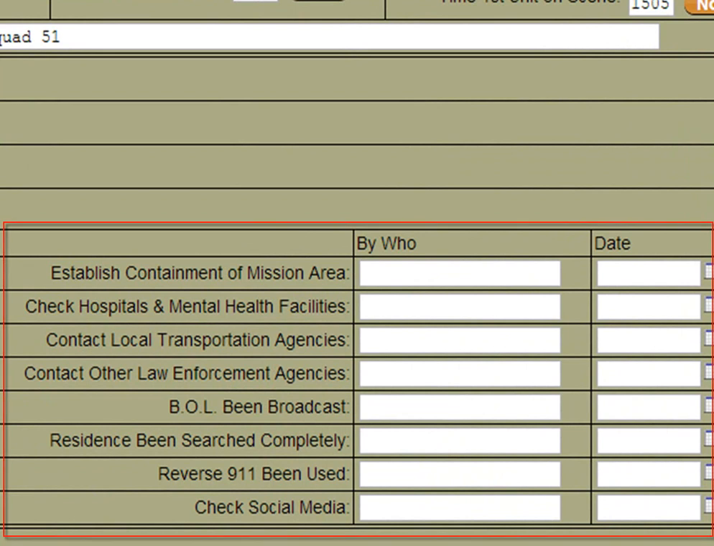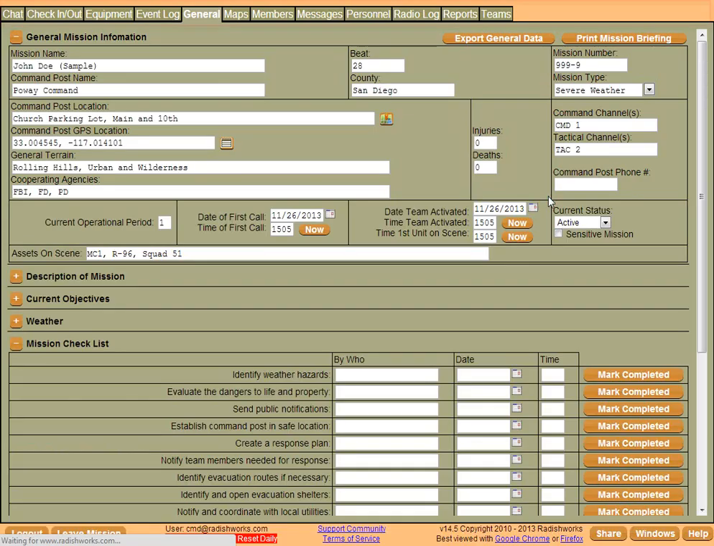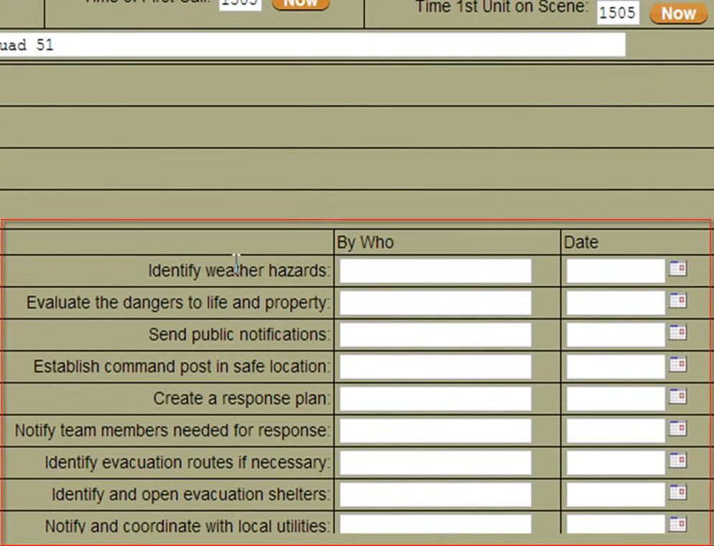If we were to go up and change the mission type to, say, a severe weather type mission, you can see that we get fewer tabs at the top. We no longer have the subjects tab. You can also see that the mission checklists have changed.